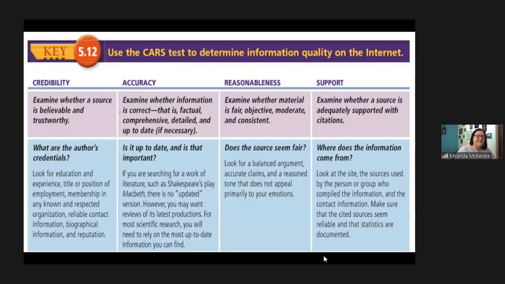This is the CARS test. These are screenshots from the textbook, and then I found an actual website that has it just better organized, so I gave you both options. The CARS test, the acronym is credibility, accuracy, reasonableness, and support. So you have to question the credibility of the source of information. It's split onto 3 slides, and it gives you a couple different types of questions for each column, so each check of the test.